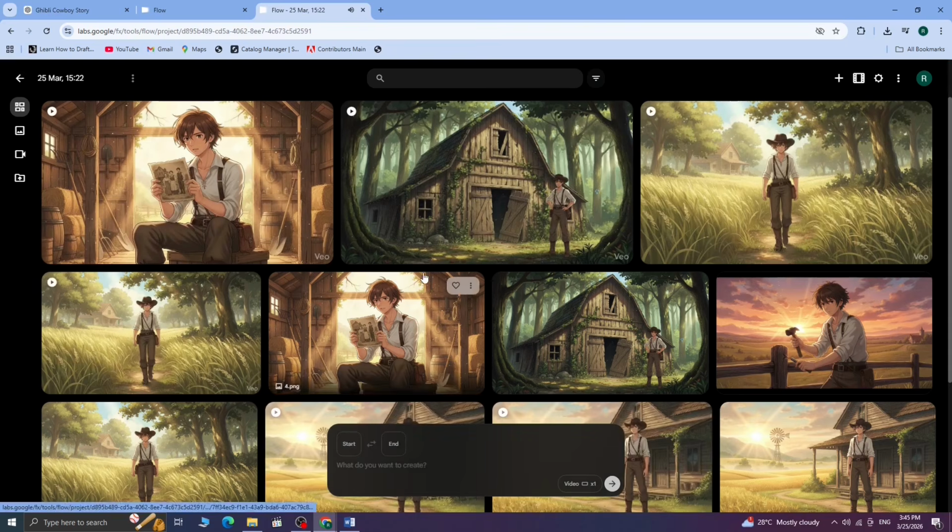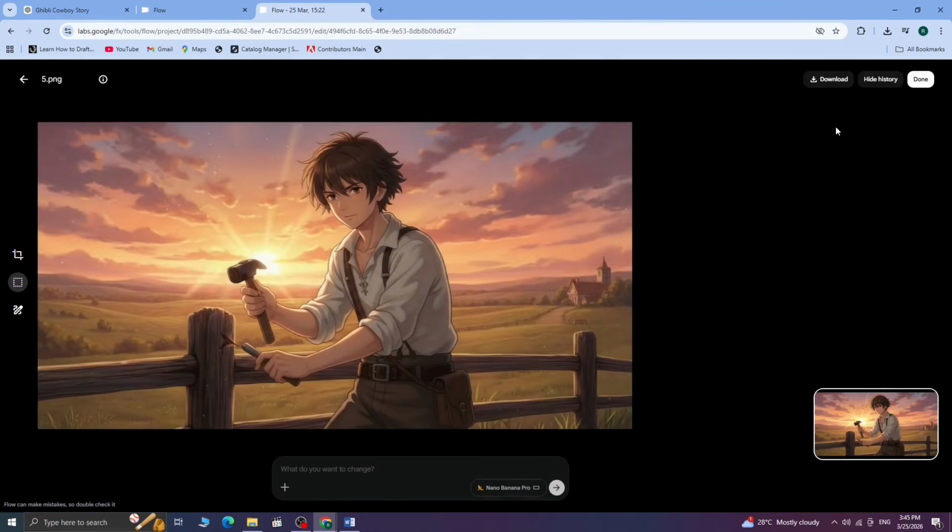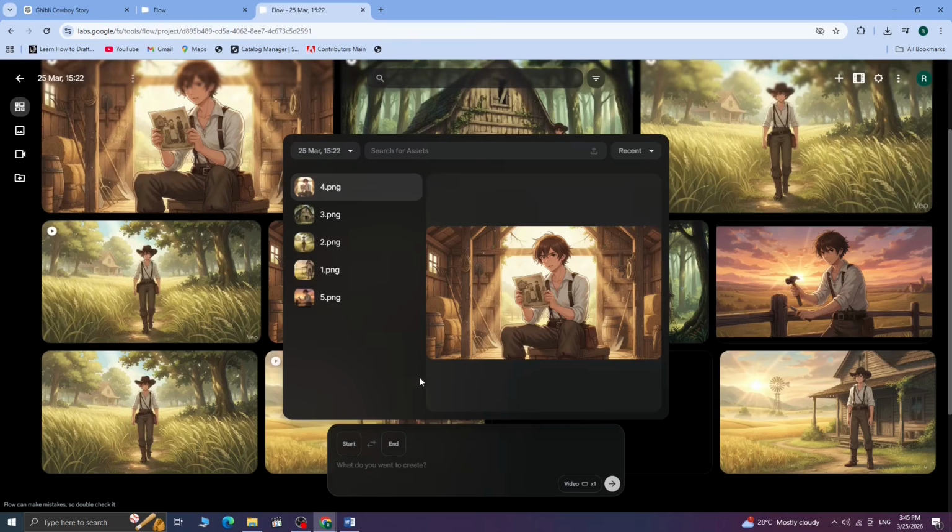As you can see, it has done a really good job again, so we can continue with the same workflow for the remaining scenes.